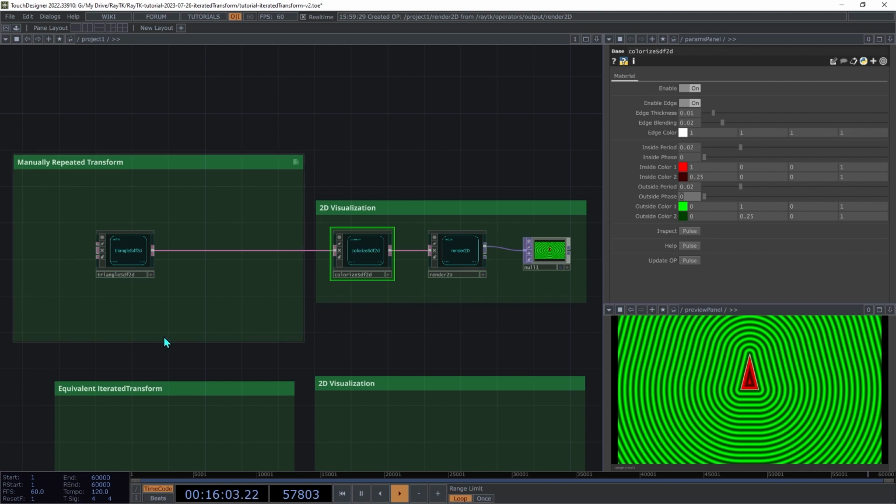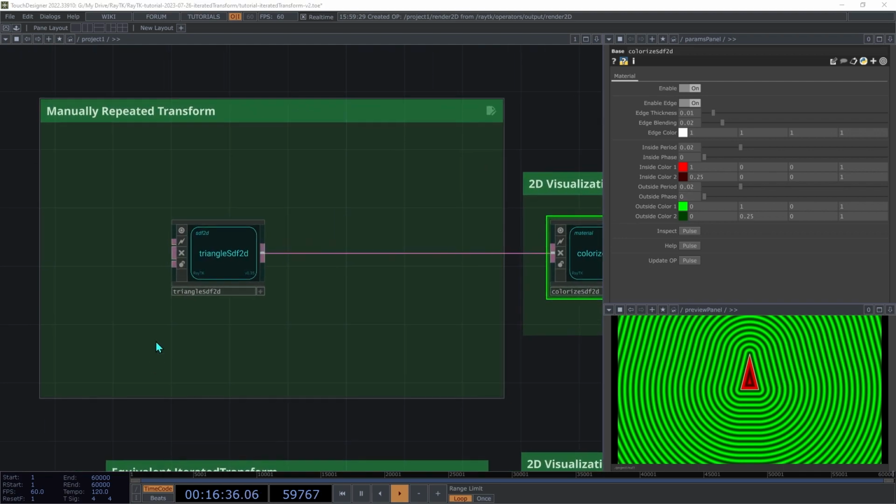So this was covered back in the 2D section of the intro series, but to recap, what we're seeing here is a visualization of the distance values produced by a 2D SDF. The red region is the inside, where the distances are negative, and green is the outside, where they're positive. And the lines in each section indicate the different levels of distance values. Before we discuss the iterated transform operator, let's first set up a similar approach without using it.